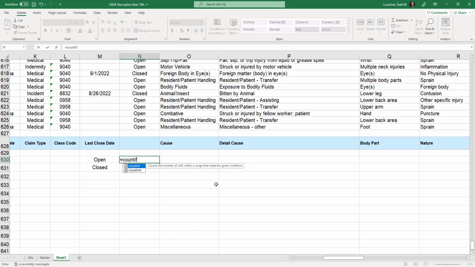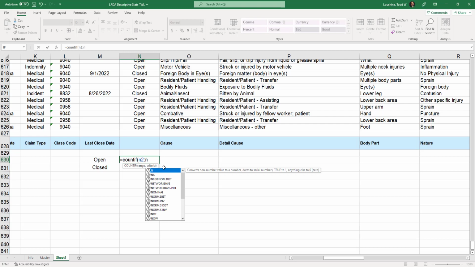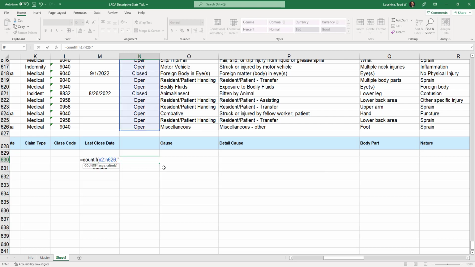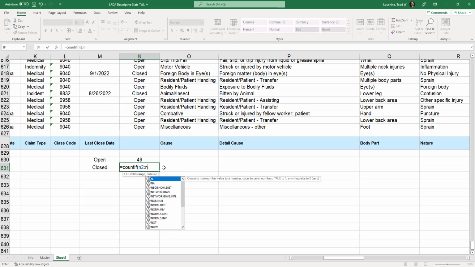So COUNTIF now is an interesting one, because what it says is give me a range and a criteria. So COUNTIF N2 to N626 is open, then I want to count it. Got 49 of them.